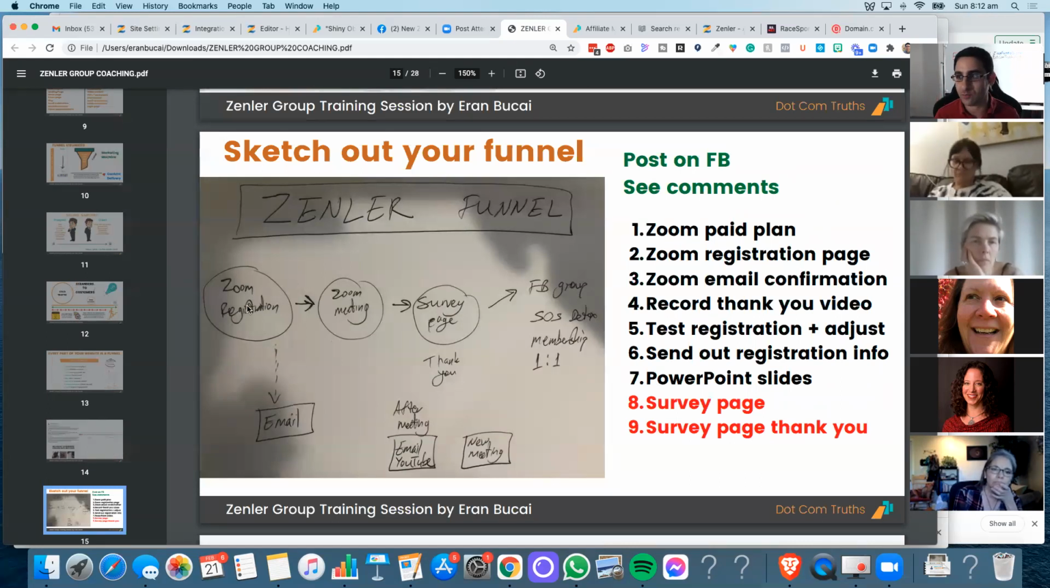So I was like, okay, I need a Zoom registration page. I need a Zoom meeting page. Afterwards, I would like to get a survey done so I get some feedback. And then obviously here I've got the first email, the second email, okay? The first email will be the replay. The second email will be the replay, which will take people to my YouTube channel and so on.